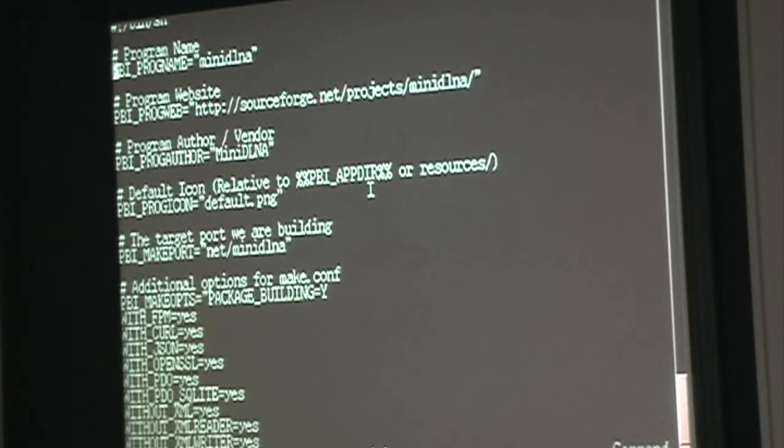Program name is mini-DLNA. Here's the URL for it. The author, mini-DLNA is the author. We're just using the default icon. You can make your own icon, but we're programmers. We don't know how to do that.